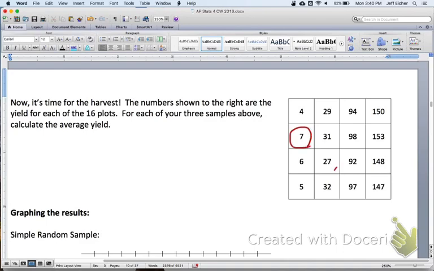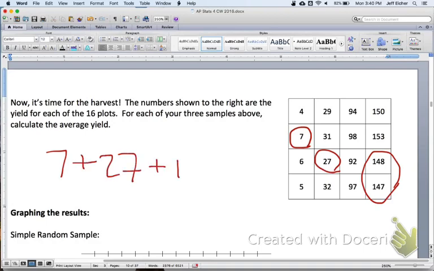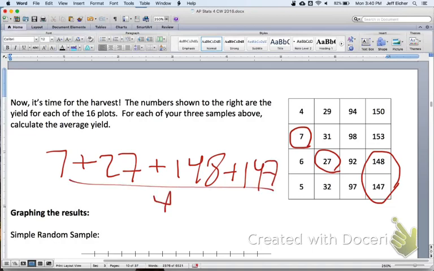This one, I think, this one, and then these 2 were part of my sample. So you're going to do 7 plus 27 plus 148 plus 147, and you're going to average those. Whoosh, divide by 4. And you're going to do that for each of your samples above. So I really encourage you to work with your neighbor to make sure you're finding the right averages here. Whatever you're averaging should come from this table. Let's say your second sample, you were sampling by row.